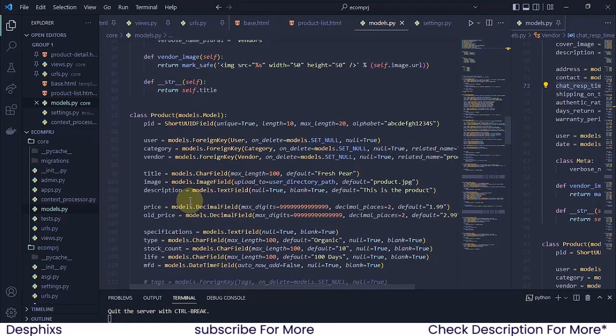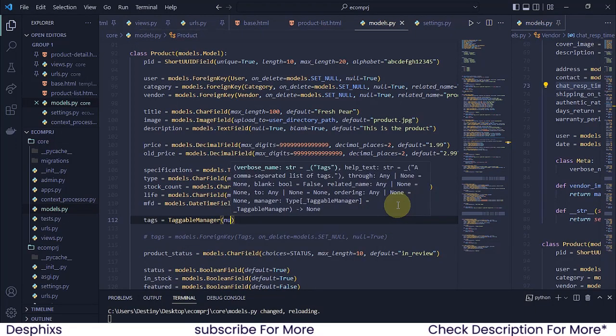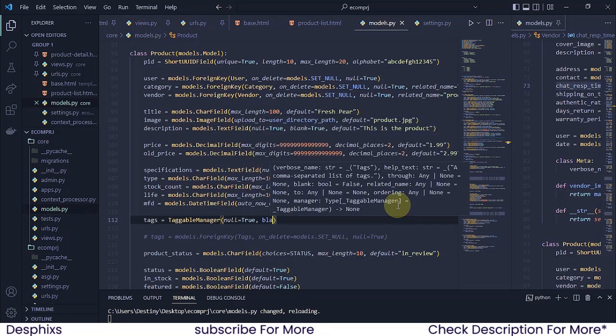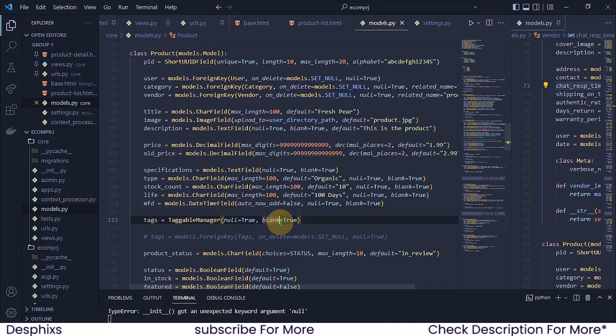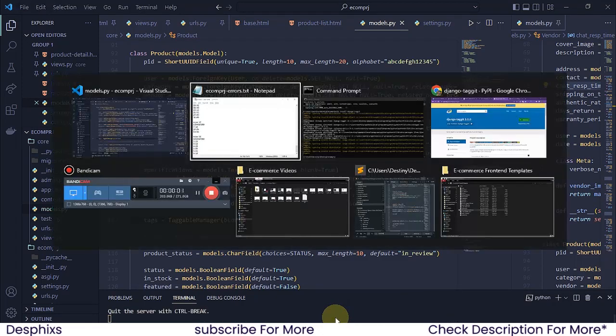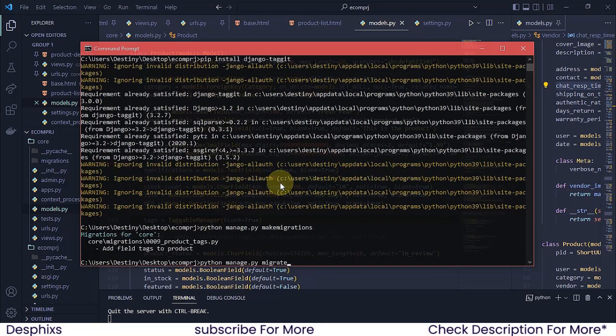Okay, now in the products over here, that's where we're going to add the tag. So I'm going to say tags should be equal to what? TaggableManager, just like that. And I'm going to pass in null can be true, and also blank can be true. So someone might want to put a tag, or they might not want to put a tag. It's totally up to them. So when you've done that, okay, it says it's got an unexpected keyword argument. I think it does not accept null, the TaggableManager. Let's check out for blank. Maybe it's only blank that it accepts. Yeah, that's working.